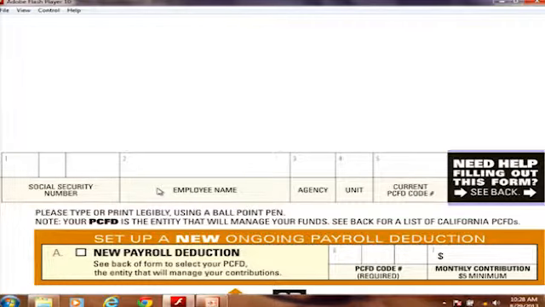If the person is currently giving, there will be a 3-digit PCFD code. They're currently giving, so they will have identified which United Way is managing their money. Remember, there are 29 of them, and it's on the back of the pledge form. They can designate which United Way manages their money.